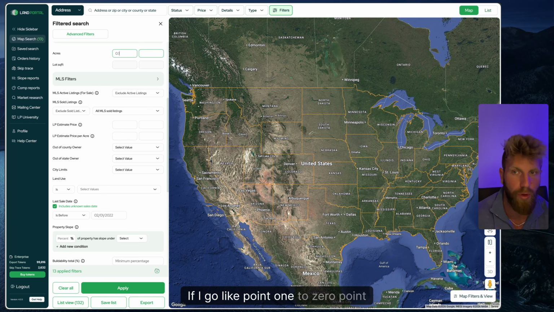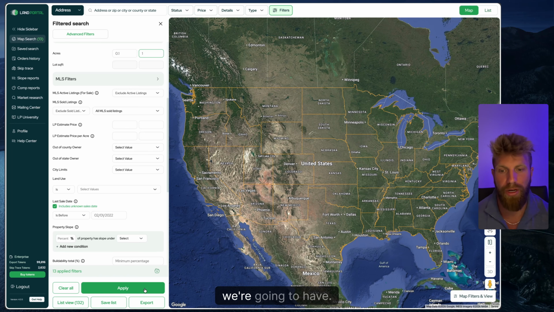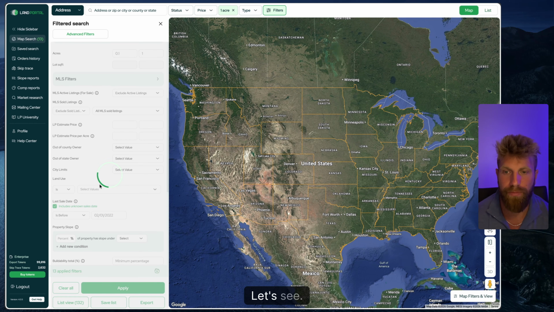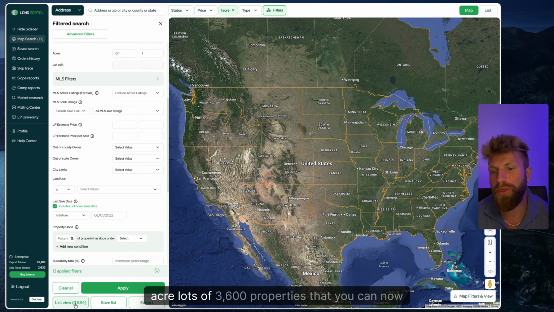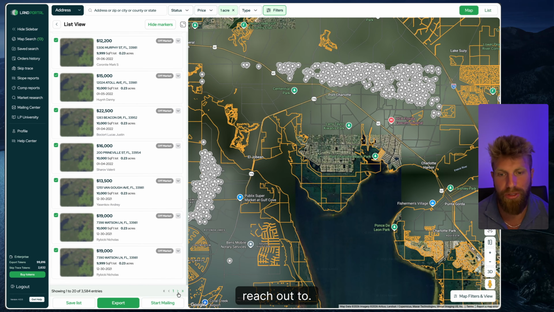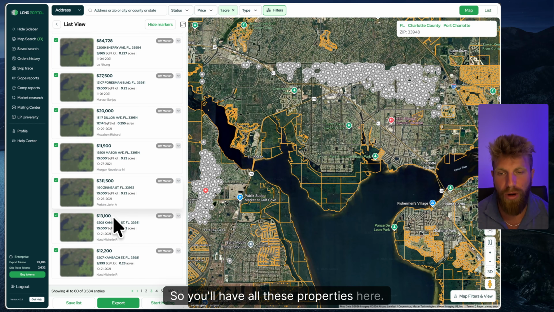If I go 0.1 to 1 acre, we're going to have, let's see. So this would be a customary Port Charlotte list if you had a builder that was looking for quarter acre lots. 3,600 properties that you can now reach out to, right? So you'll have all these properties here.